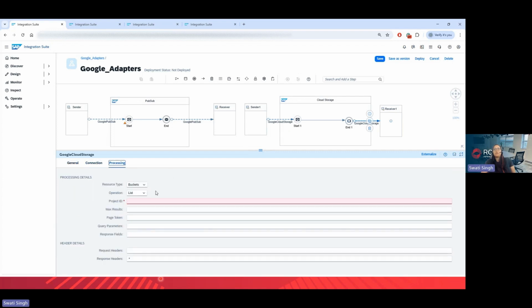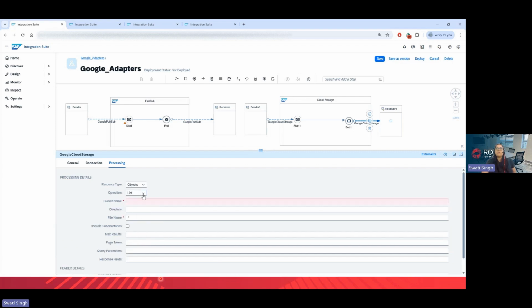With the receiver, you would have multiple options. Not only would you be able to just create a file, but with the folders, you would be able to do create, read, update, delete, rename. With the files or objects, you would be able to compose, create, delete, get, list, patch, or rewrite. So all of these different options are possible. And here the content of the incoming stream would be the content of your object.